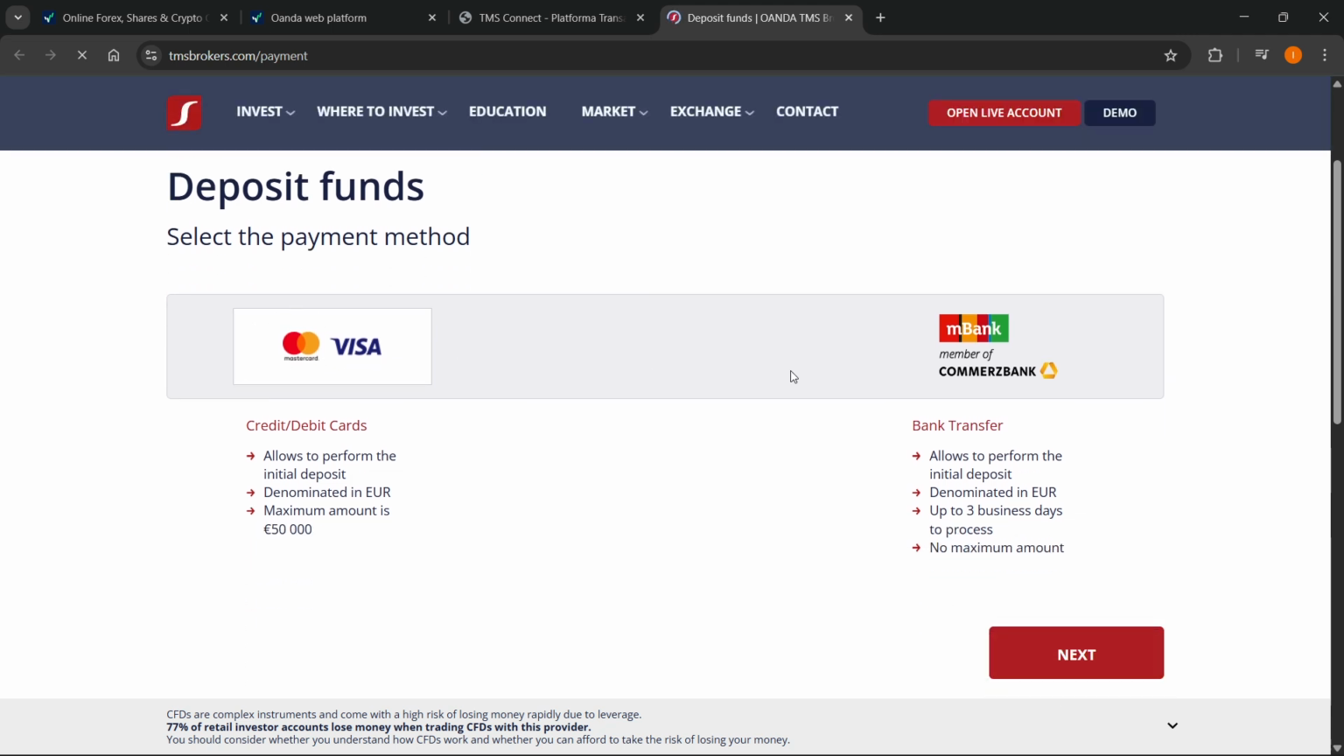You can either select Visa or mBank. So here it's going to be either bank transfer or Visa. That's up to you. Click on next, and then it's going to take you to a separate site in just a few seconds after this loads.